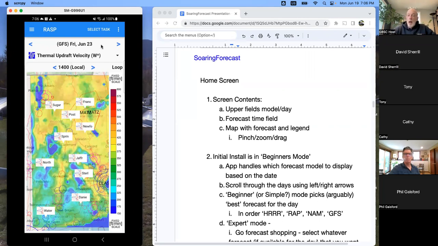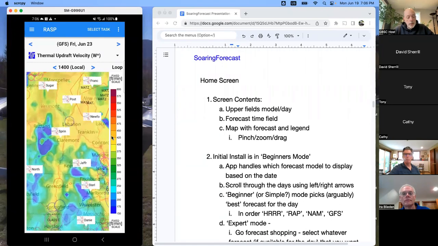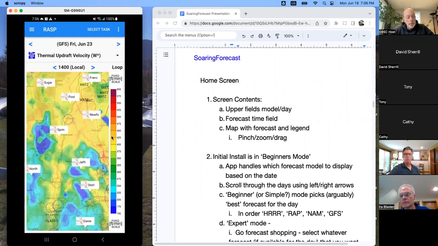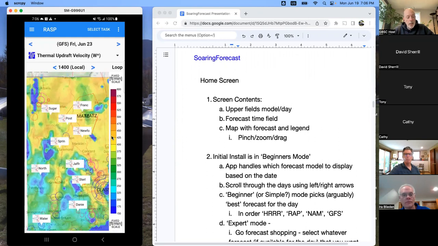Okay. Checking my notes. Oh, pinch and zoom. Of course, you can pinch and zoom the map and also the legend. Sometimes the text on the legend gets a little small, and you can pinch and zoom that if you need to expand it to take a look at it.